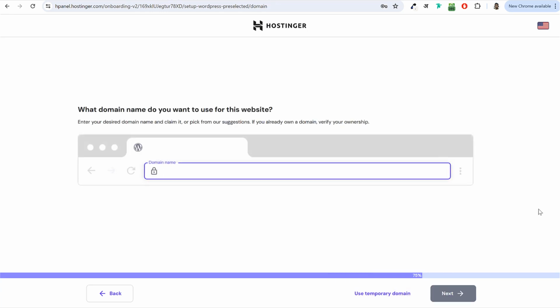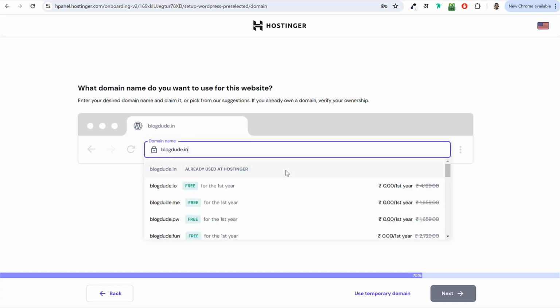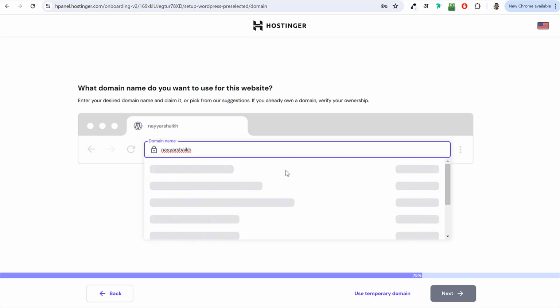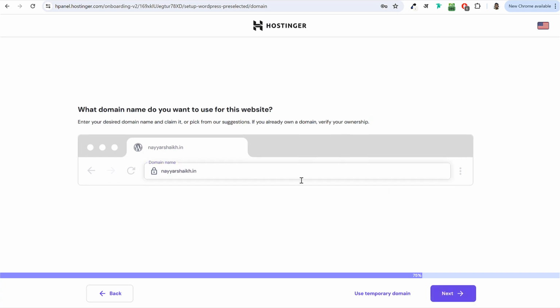Then finally, they will give you this domain name option. As I said earlier, while purchasing the hosting, you get a free domain name with this option. So whatever domain name you want to register for free, you can type in that domain name over here. For example, if I want to register this domain, nayershake.in, I can simply type in nayershake over here. And as you can see, as soon as I type in nayershake, I get so many different options: .in, .io, .me, .fun, .org, .net. Whatever domain name extension you want, you can simply select that. So I'll select the first option, nayershake.in, and after that click on next.